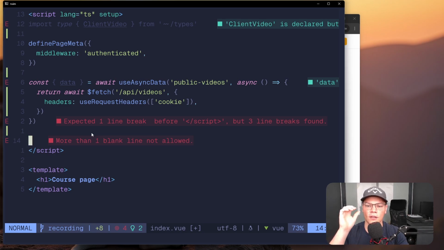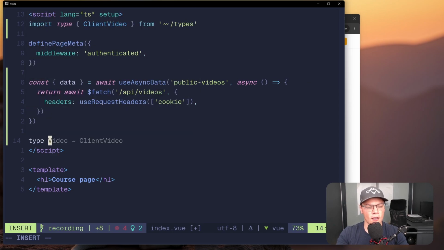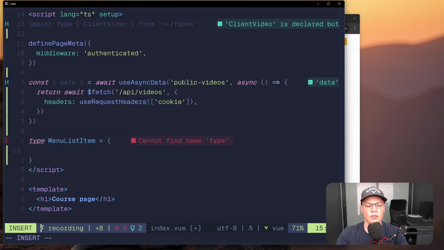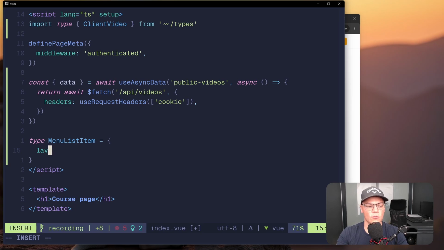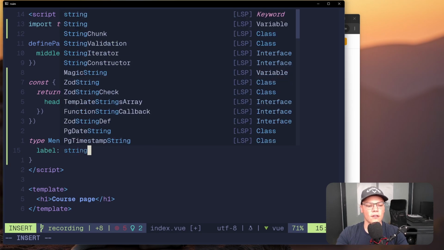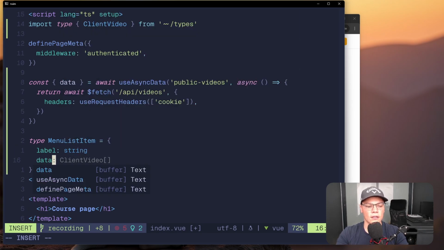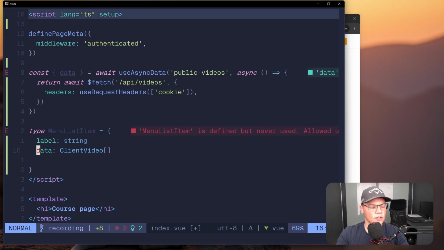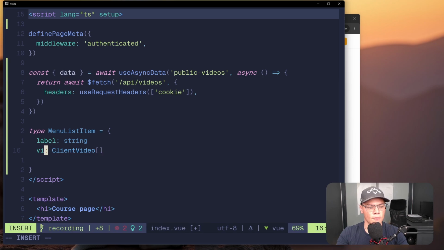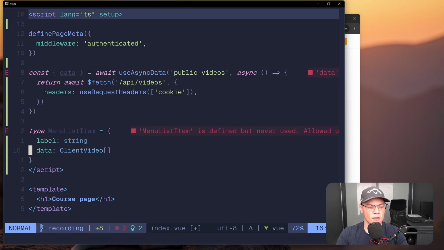And then we basically want to transform this array to have an actual category associated with it. So we'll still have an array, but the first item would be part 1, and then within that we'll have videos. So we can define a type called menu list item, and that type has 3 properties, which would be label, and that's a string. It'll have the data, which would be client video. I guess we could call this videos instead of data because it just makes more sense. Well, let's just keep it as data for now.